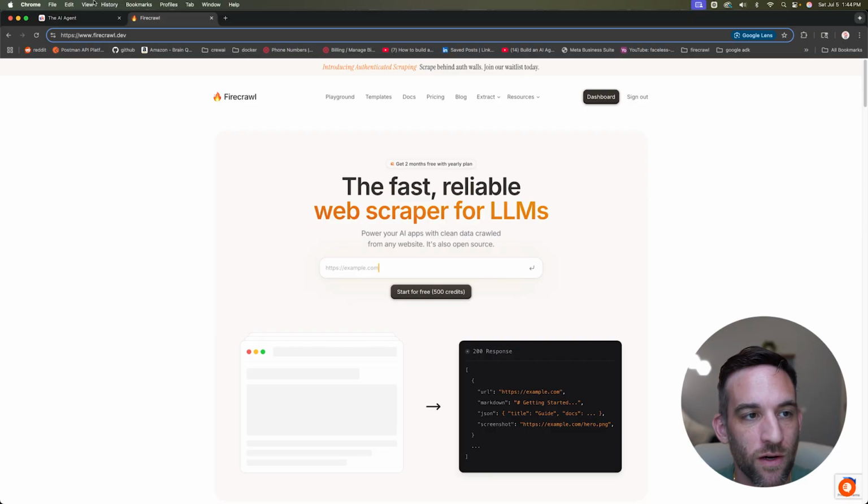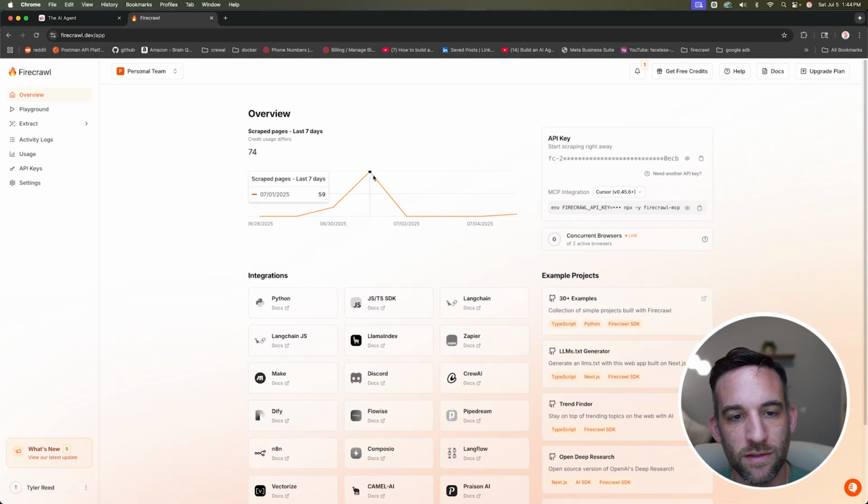In order to get started, we need to get a Firecrawl API key. So you're just going to go to firecrawl.dev. If this is your first time here, you get 500 credits for free. So you'll just sign in. Then after you sign in or sign up, you go to your dashboard right here, and you'll see a page like this. I created a separate account for this course. What you'll see here is you have your API key right here. You can always get another one, but we'll just use this one for now.